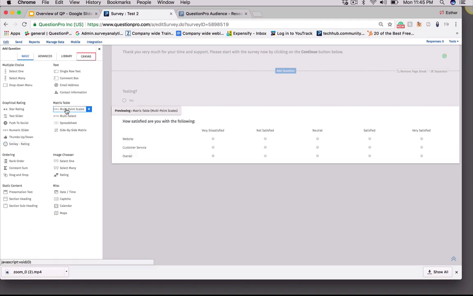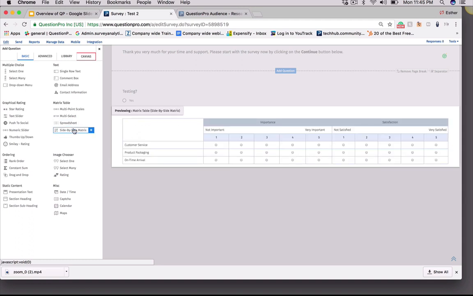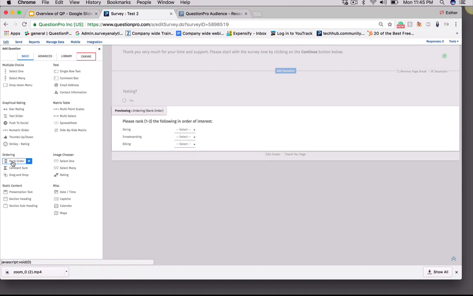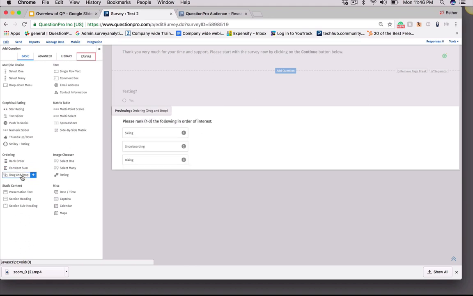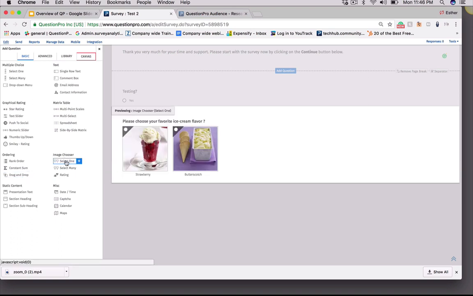And then on the right side are the matrix table question types, and that includes multi-point scales, multiple select matrix tables, spreadsheet matrix tables, and side-by-side matrix tables where you can measure importance and satisfaction on each side. And then you can also look at ordering question options including rank order, constant sum to 100, and drag and drop options, which is very popular.